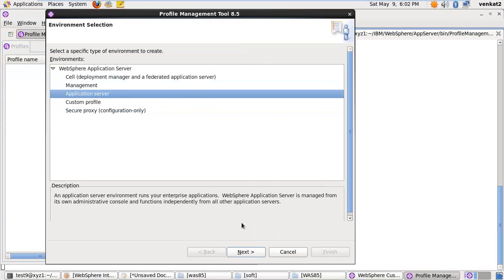So Venkat, what I was saying is that for managing multiple application servers, we have to create another profile called deployment manager. Am I right? Yeah, correct. Another question: rather than creating an application server now, is it okay to go ahead with the cell now? Because a cell will have the deployment manager and an application server that is federated with the cell. Is that a good move?